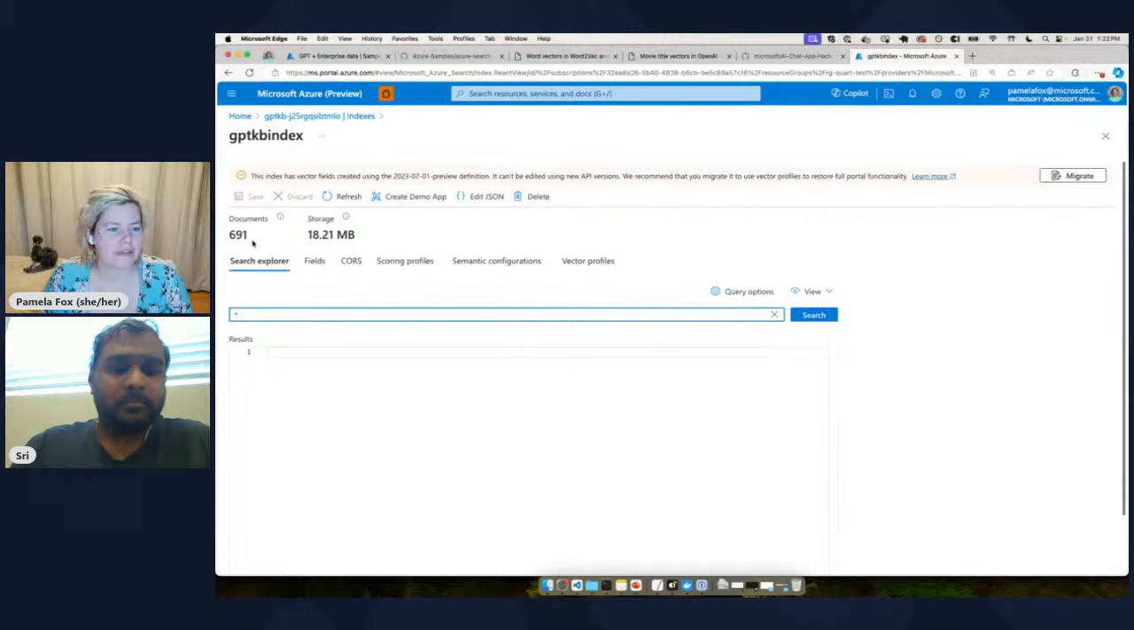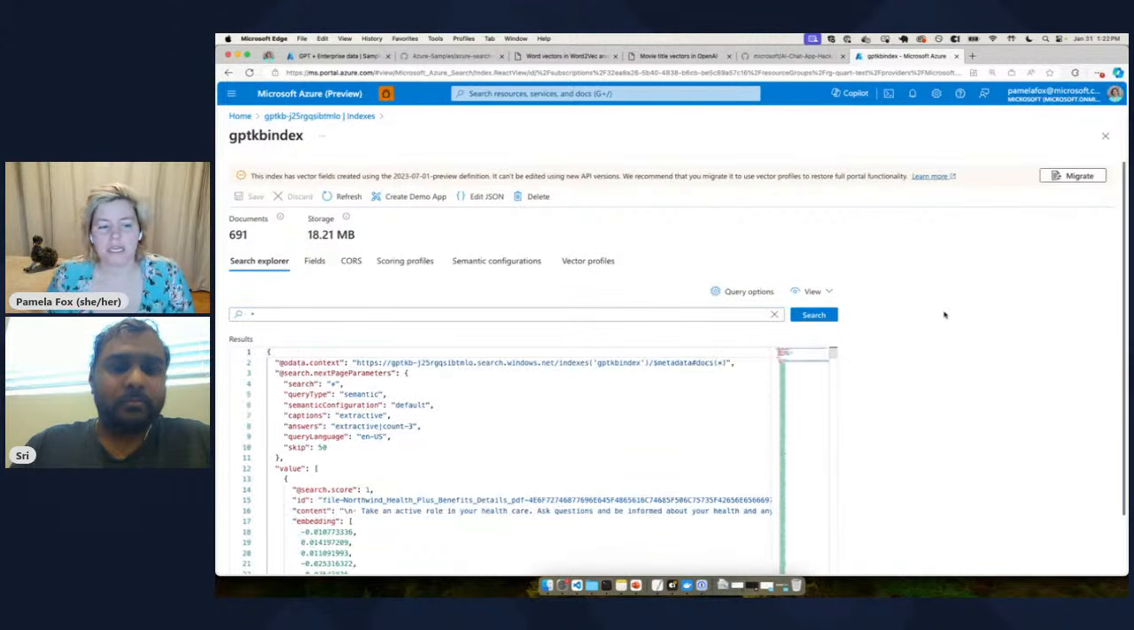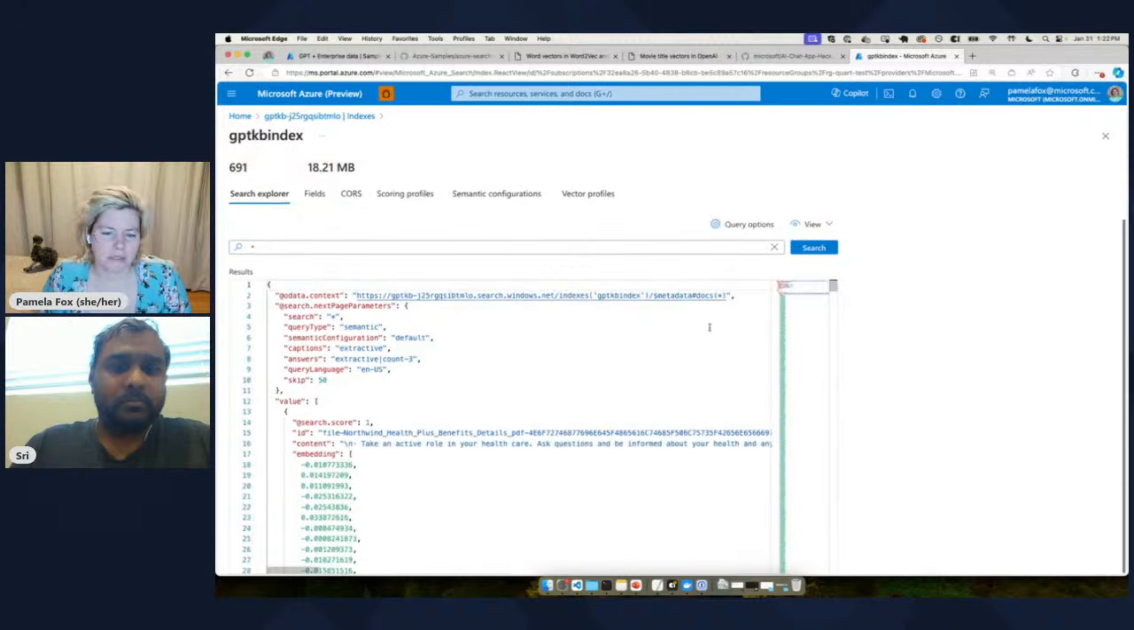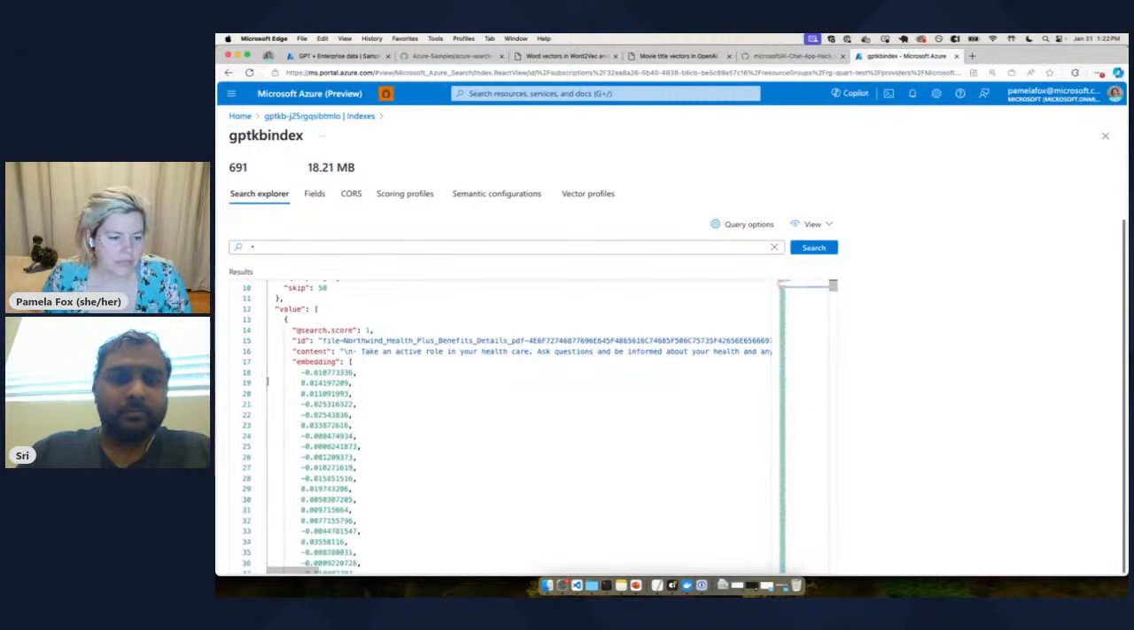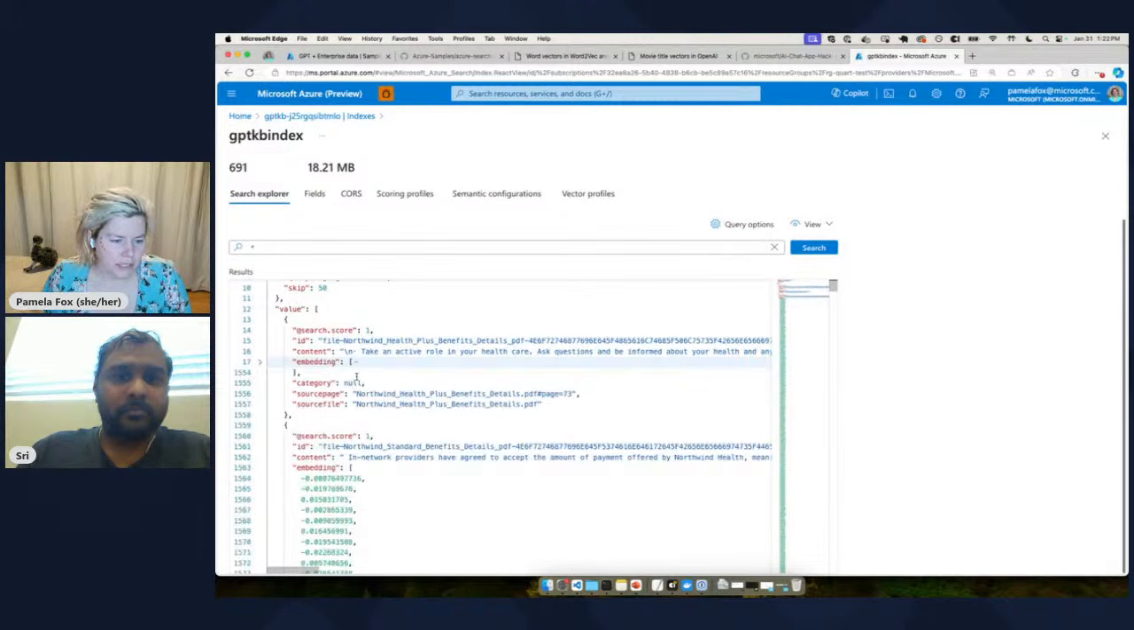So you can see it has 691 documents and about 20 megabytes of documents. So it's actually not a super big index, but it's certainly bigger than that teeny one. So this is what the documents look like that are in here. Remember, these are actually chunks of our PDF documents. So we can see that each of them has an ID. It has the text content. It has the embedding, which is the vector version.